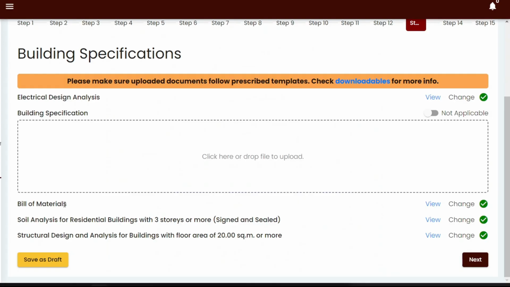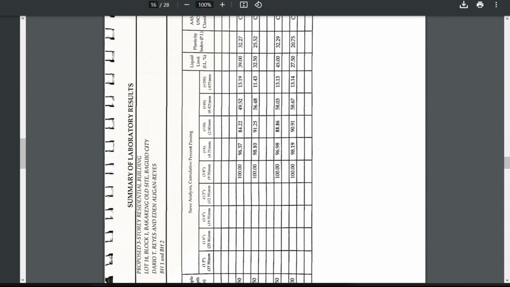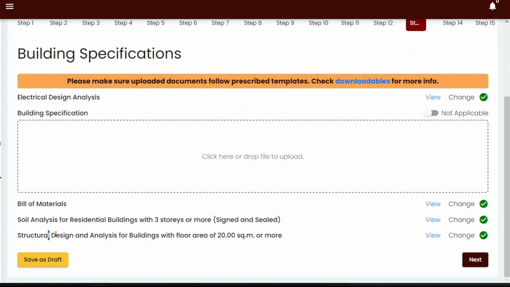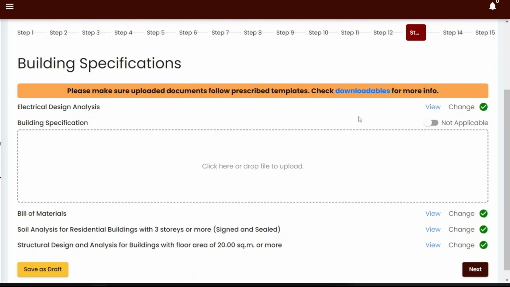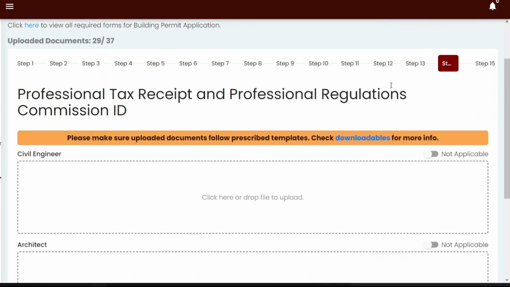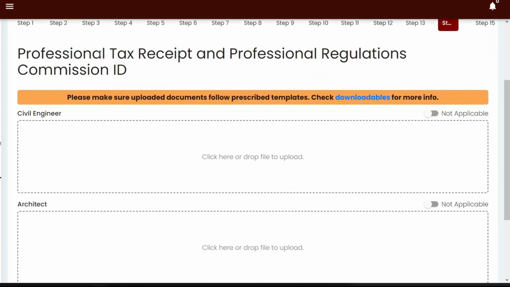Bill of materials, soil test or soil analysis, structural design and analysis. So these are from our allied professionals. Afterwards, we need to get their PTR and PRC.